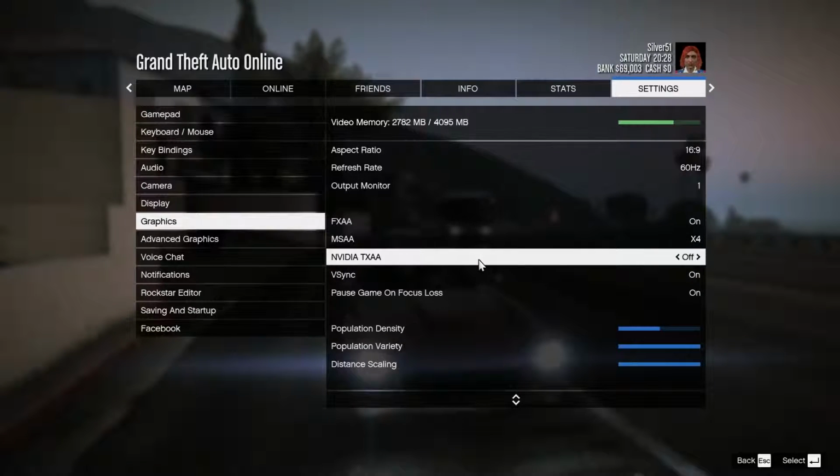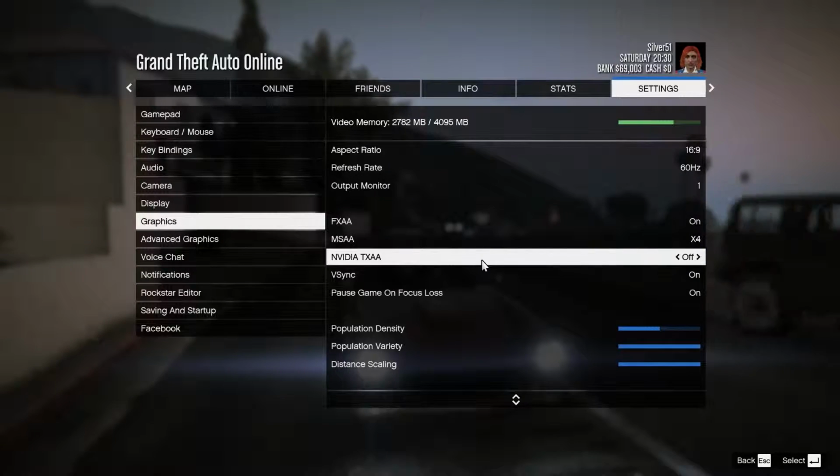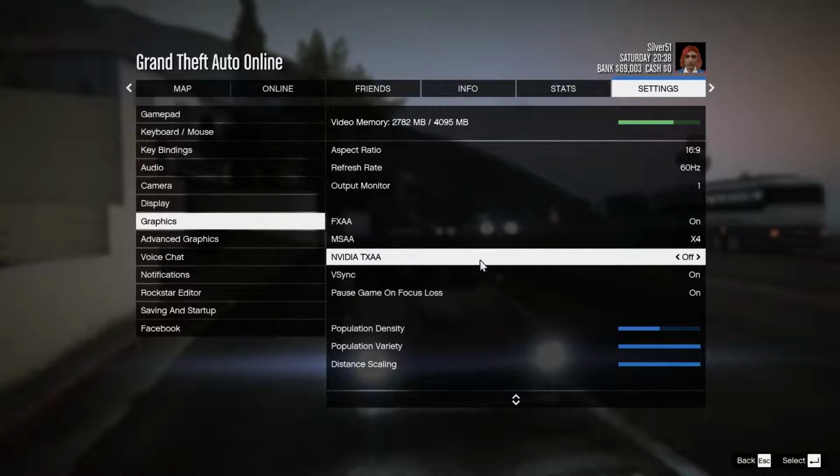If you have an nVidia card, nVidia's TXAA, some people recommend turning on. I do not, because it has some weird effects with certain textures. The yellow stripe on the Annihilator gunship becomes very jagged with TXAA on. I'm not sure why that happens, but I'll just leave that off for the time being.